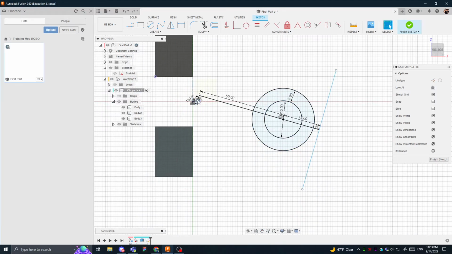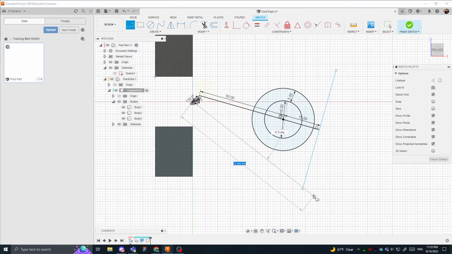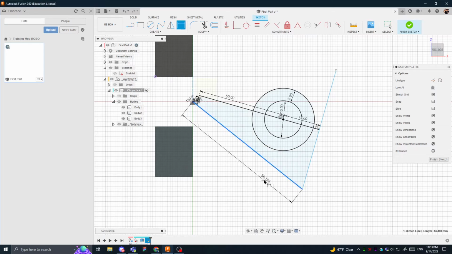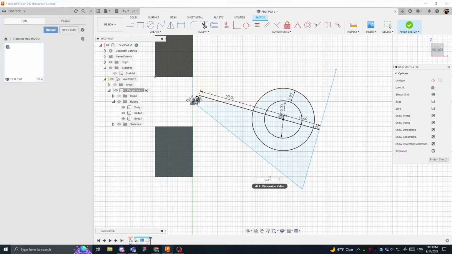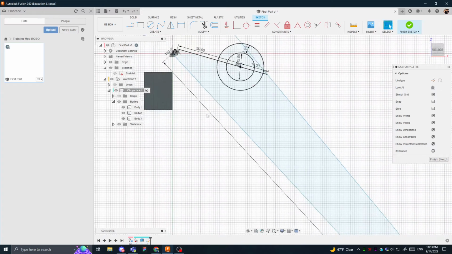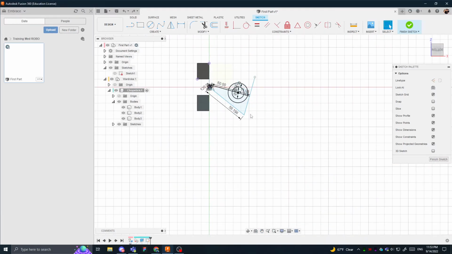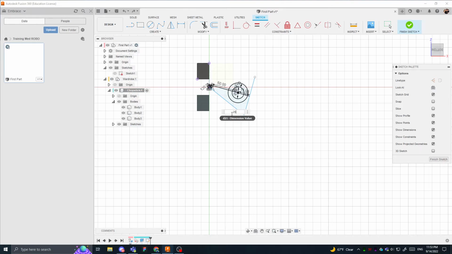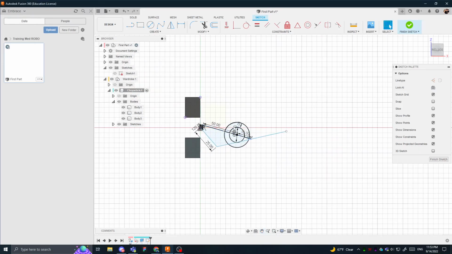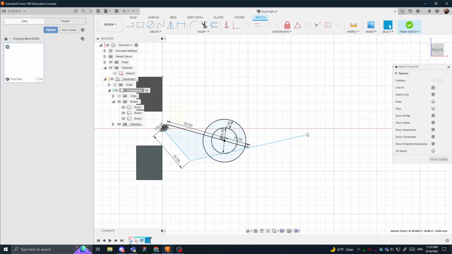I'm going to make a line from here to here. I'll make this like 57. Oh, I must have typed something wrong. Double click. Uh-oh. Control Z. 25. Let's see what that looks like. Okay, that's interesting. So let's see what happens. Okay, that's really strange. It's like a robotic linkage now.